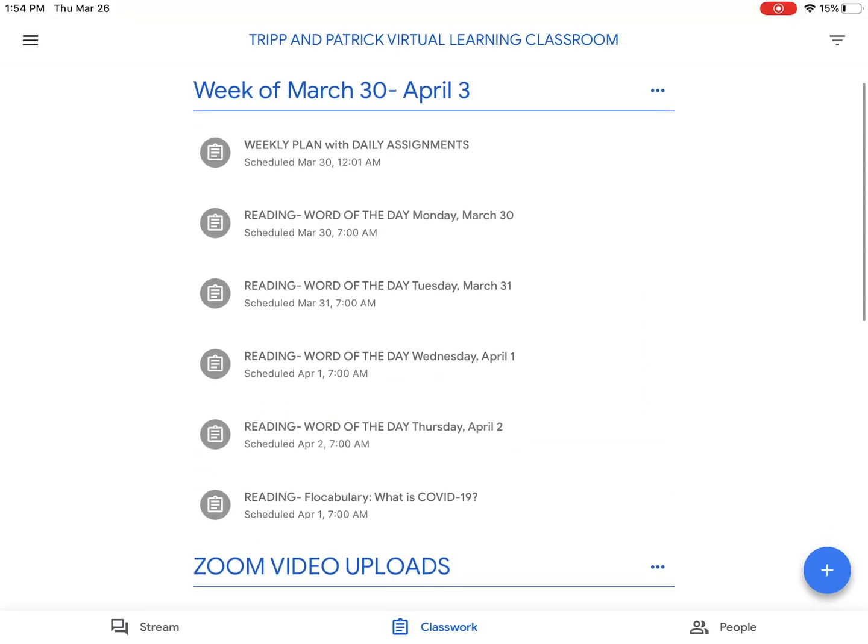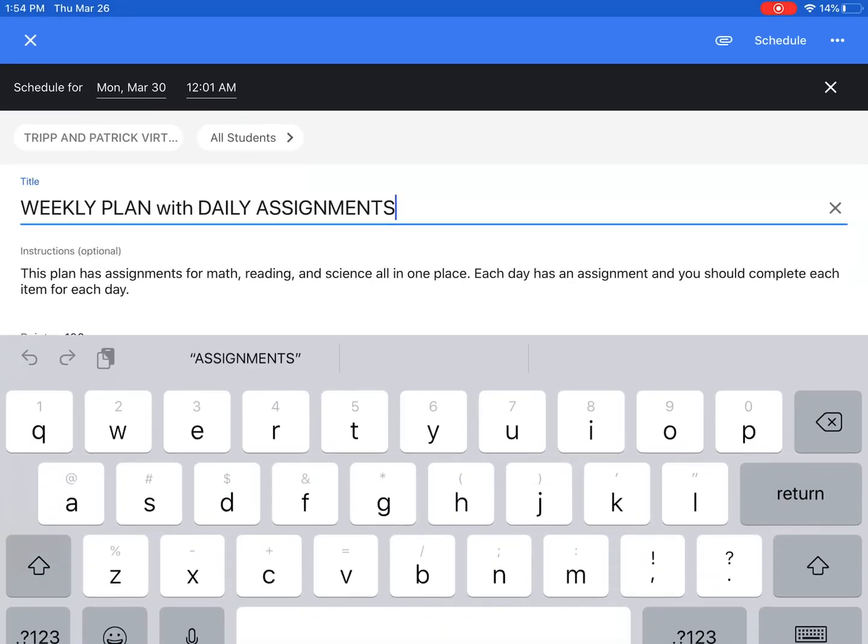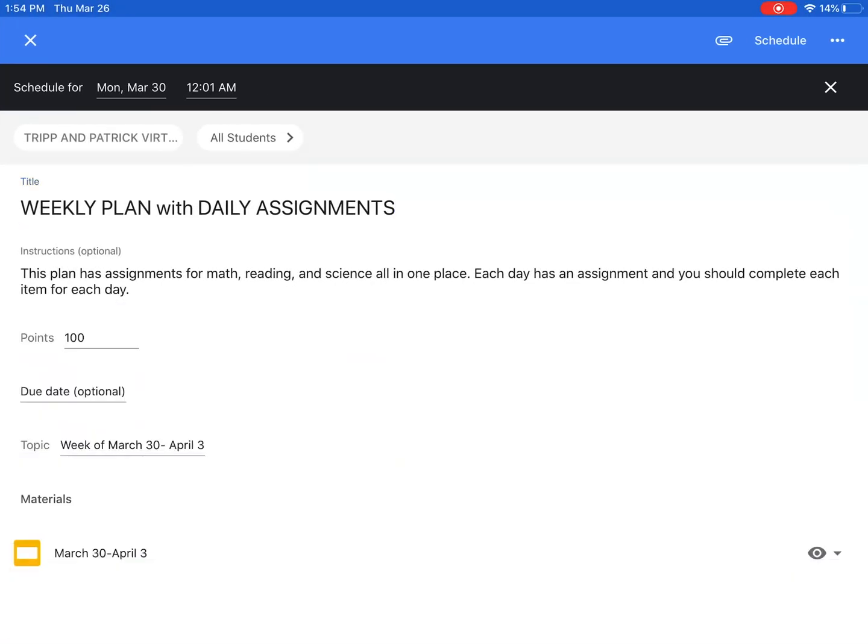The next thing I really want to talk about was under our weekly tabs, okay? So all of these right now are shown in gray, and that means we just haven't pushed it out to the students yet because we don't want them to be overwhelmed with work. What you're going to see, the most important thing for them to look for is their weekly plan with daily assignments, okay? So I'm going to go ahead and get in here.